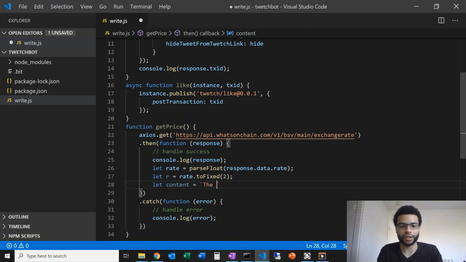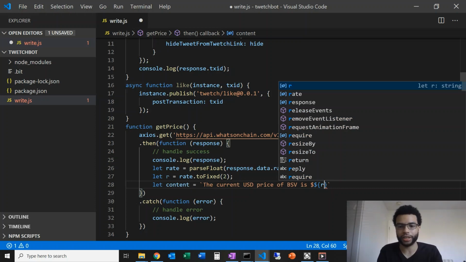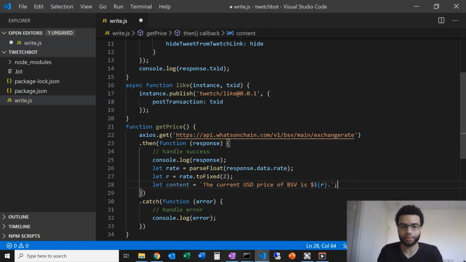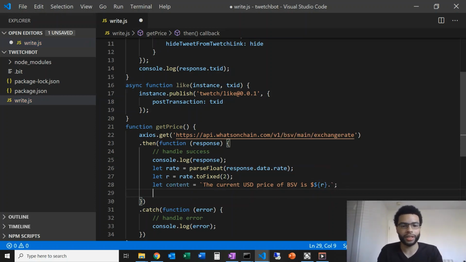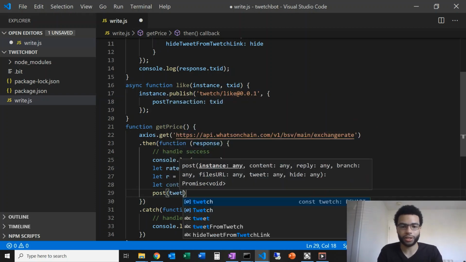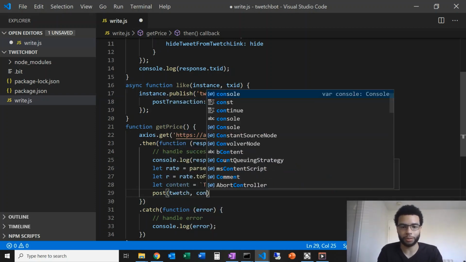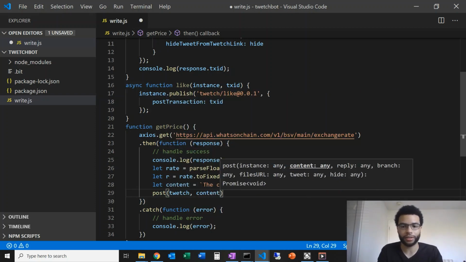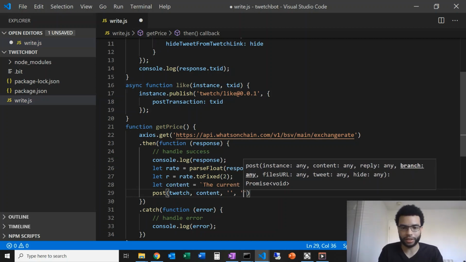So we're just going to say the current USD price of BSV is $, and then another $ for the template string, and I can just say r period. All right. Now I'm going to want to call my post, my Twetch instance, and then specify the content, right? And I can leave these other ones blank because I don't need them.